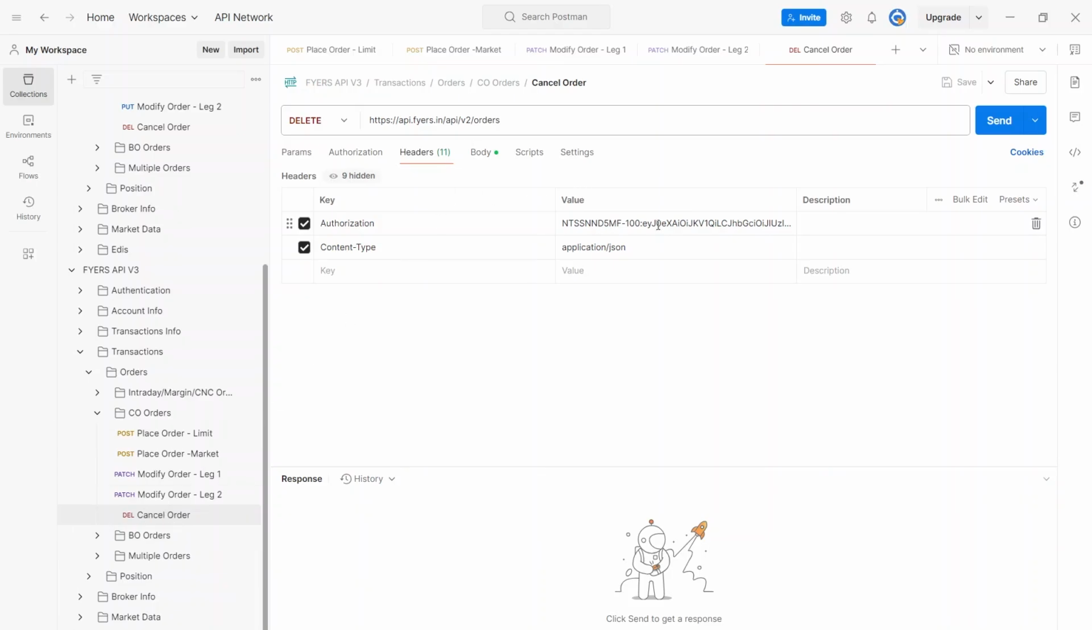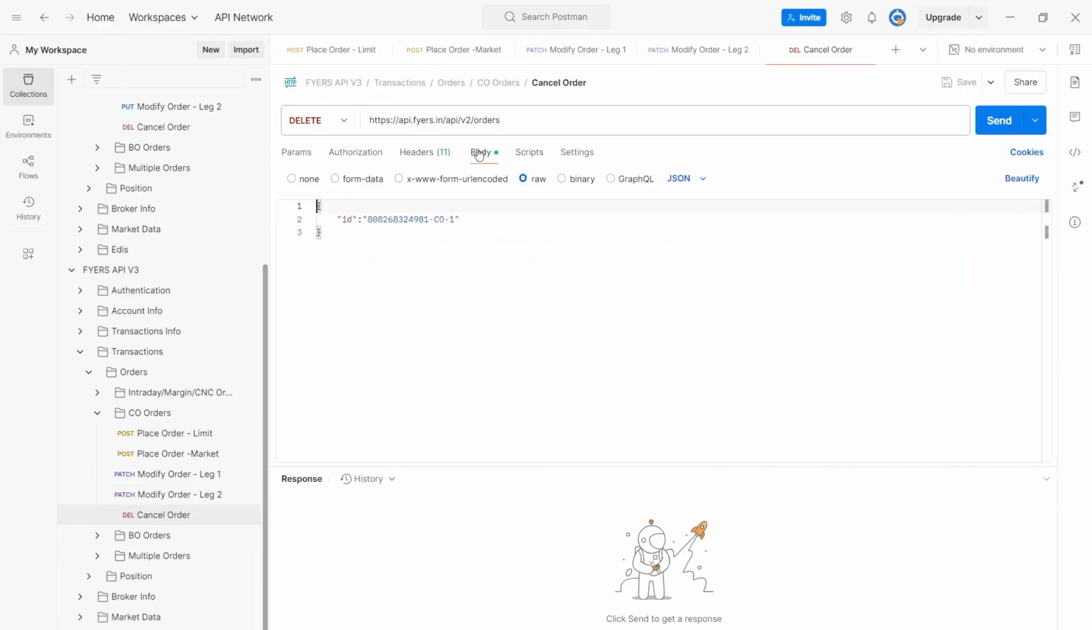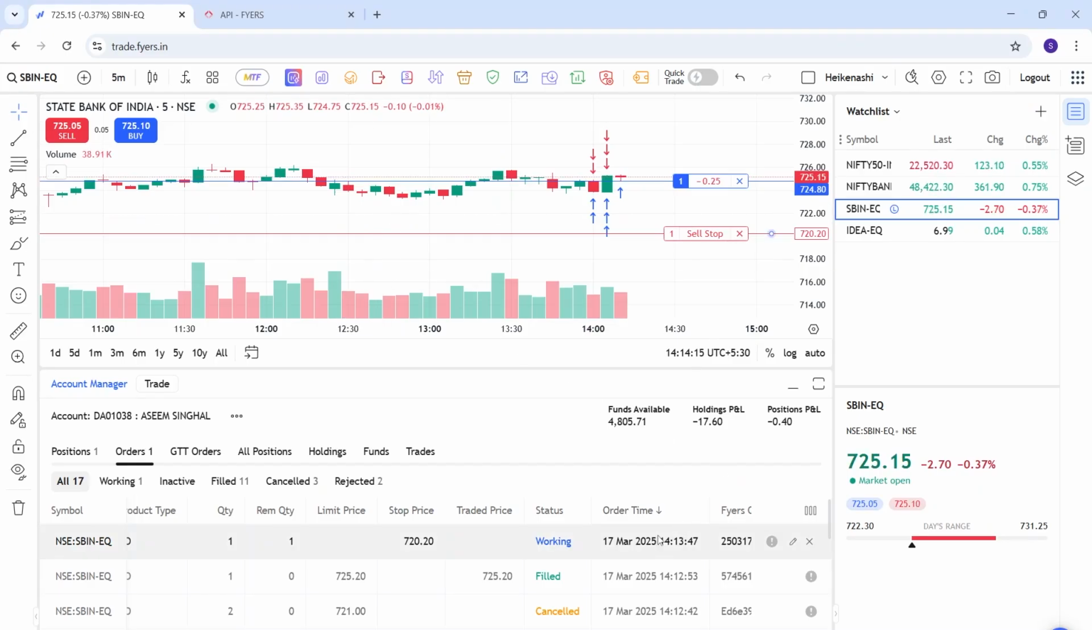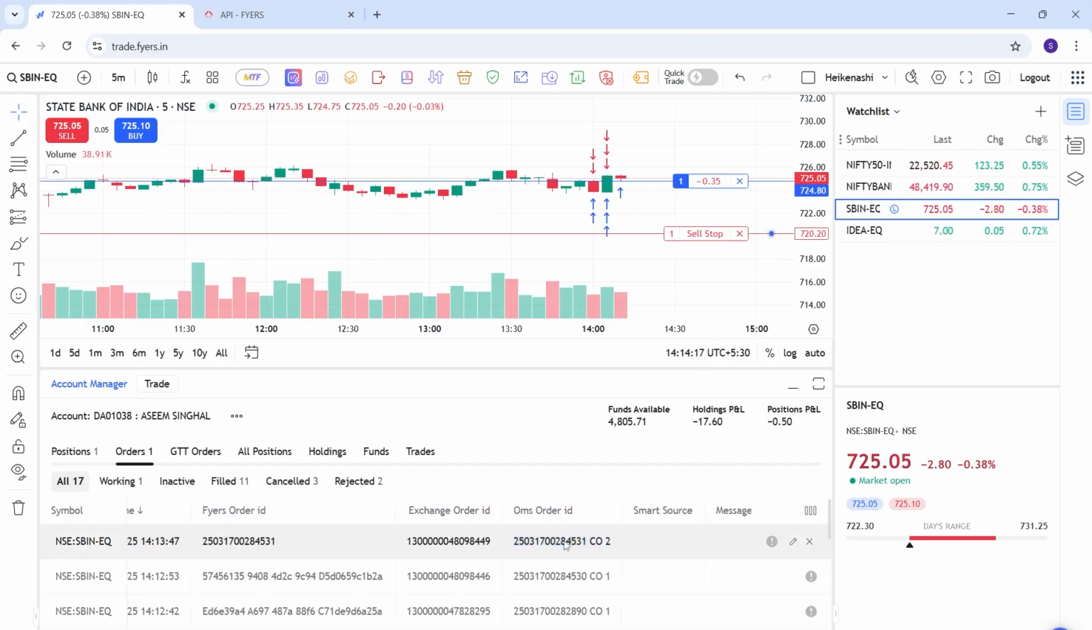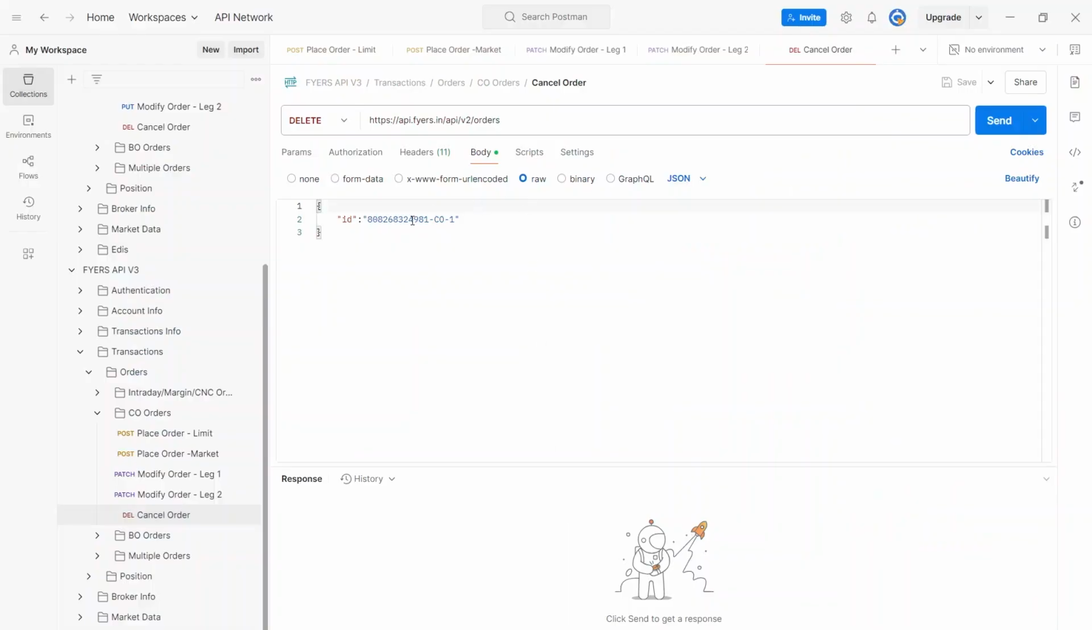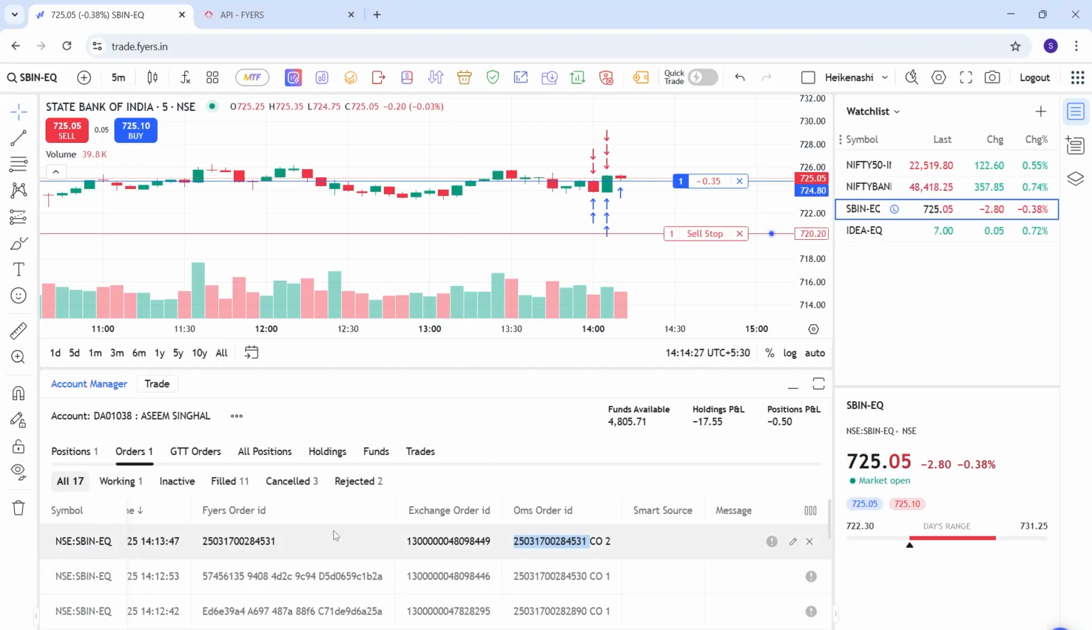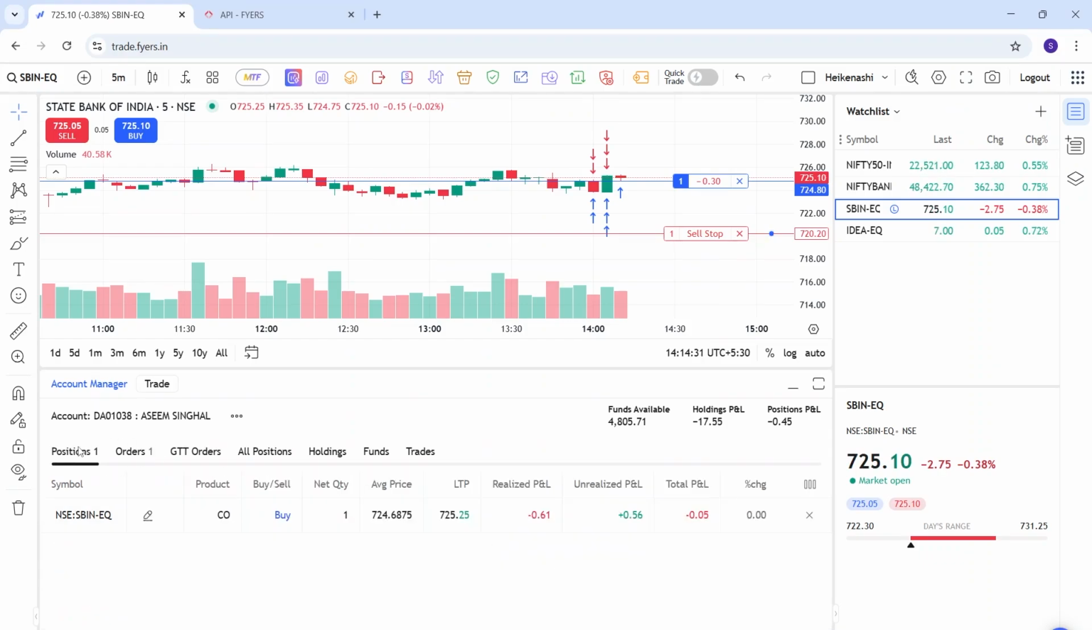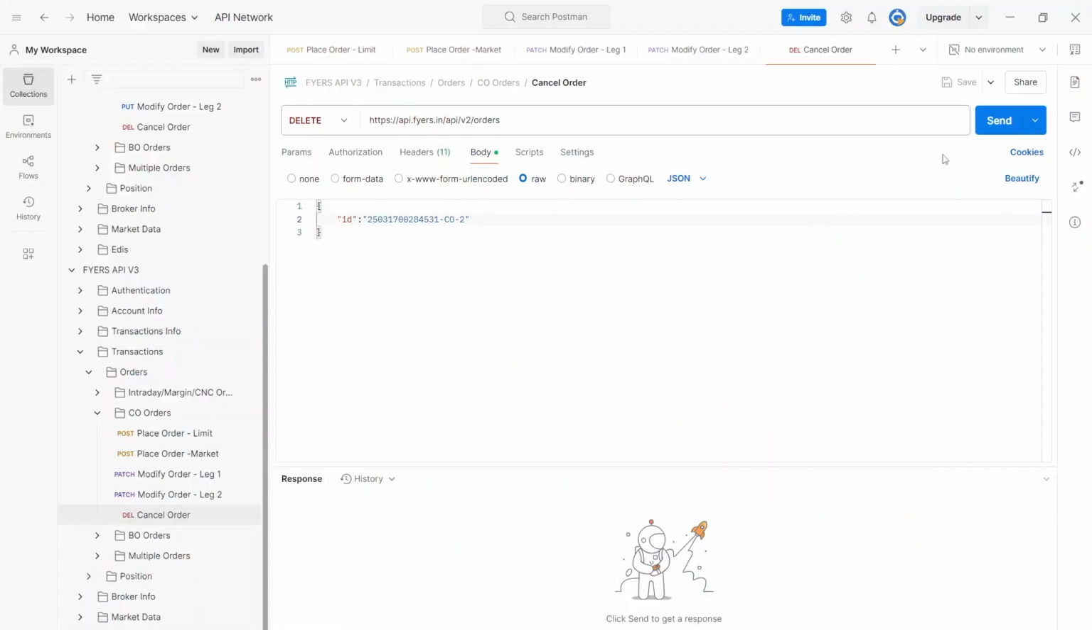Again, I've already done my API key and the access token. Come to the body and very straightforward, just put the ID. So let's put the ID. So since we are canceling CO2, I will be updating this to this one and making it 2 because it's CO2. Save it and run it. But again, remember, once you cancel your stop loss trade, automatically the positions will get squared off because that's a feature of a CO order. So I'm going to show you. I'm going to run this now.